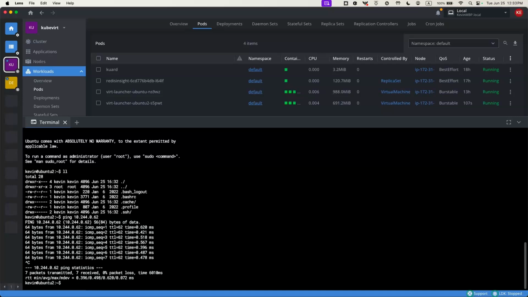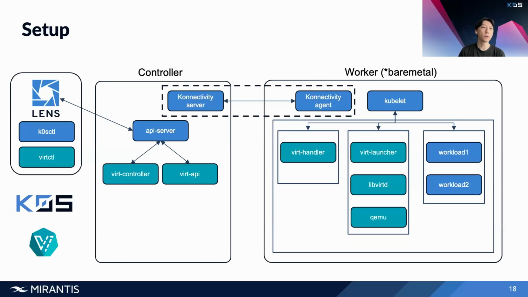I was going to look at doing the live installation, but instead of doing that, let's just have a look at how the actual workloads would interact with each other. So we have this setup currently that looks like this. We've got our controller, and we've got a worker with the KubeVirt components inside it.